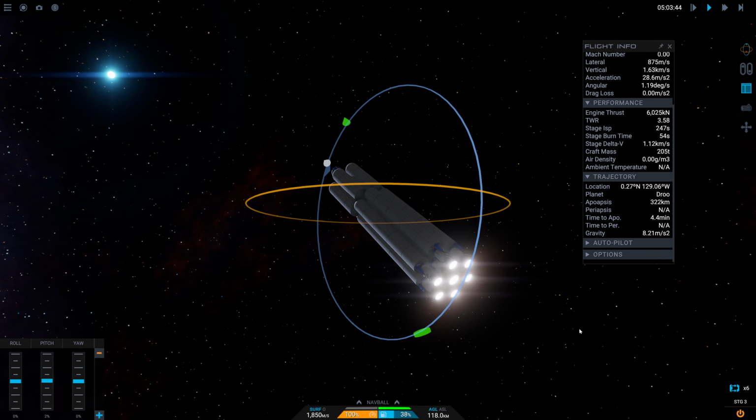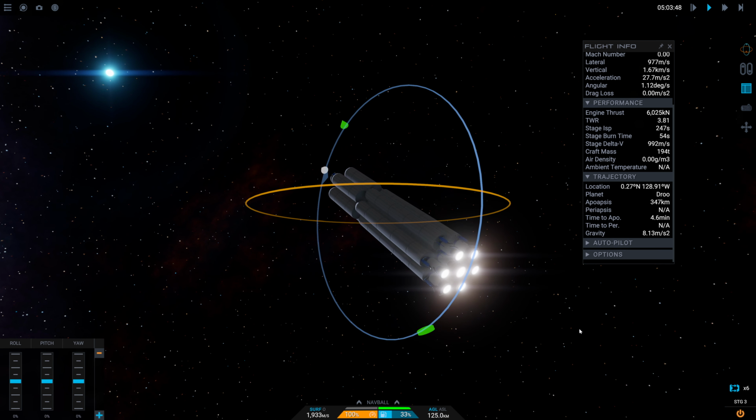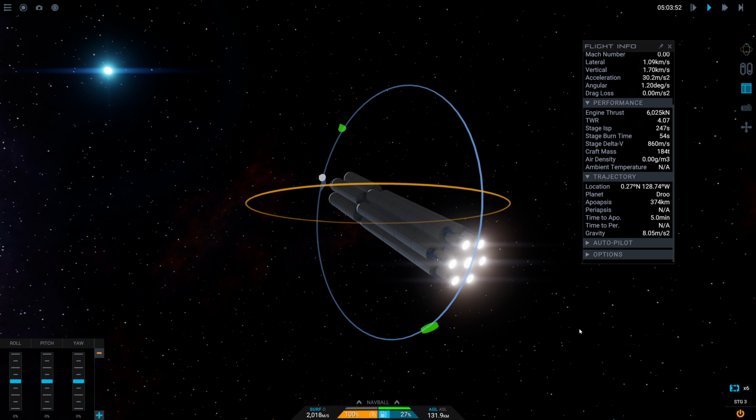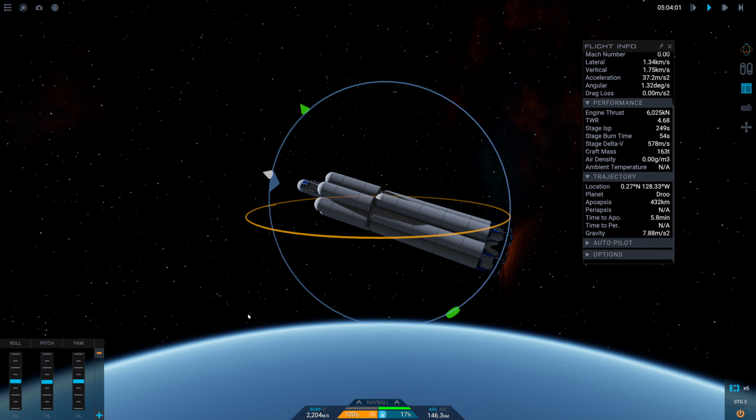Also, we need to turn off the pitch control at a certain point. I just realized that. If we try to change our pitch, it's going to cause us significant problems if we try to do an orbital insertion at this point. So that's absolutely going to be an issue.